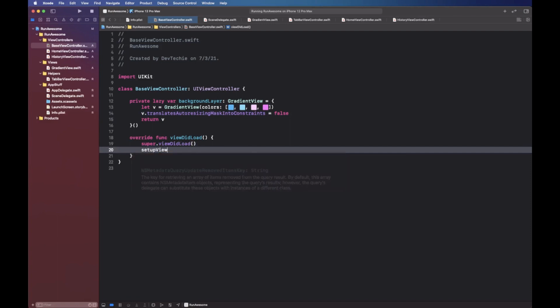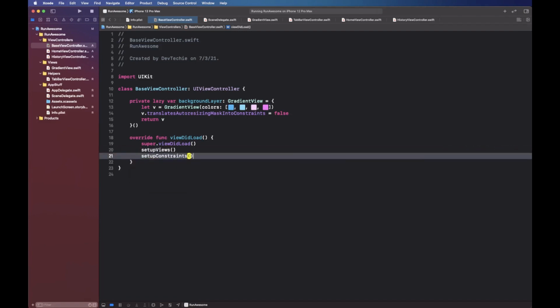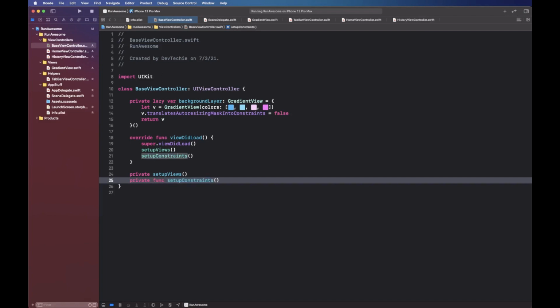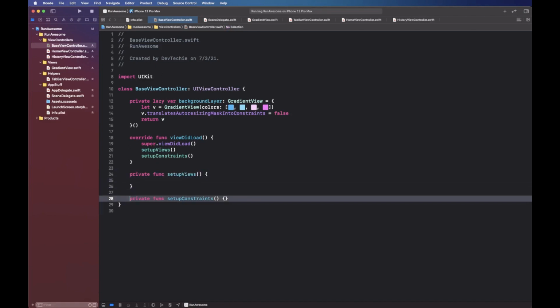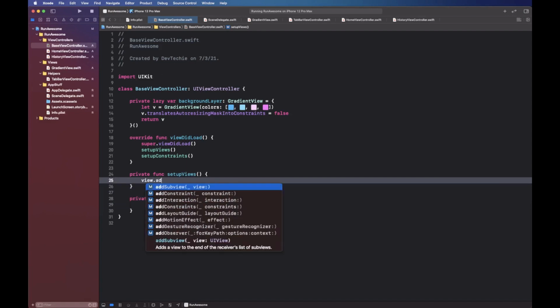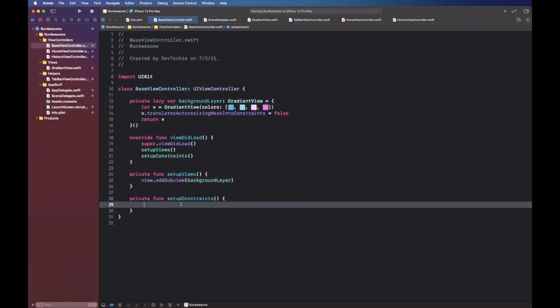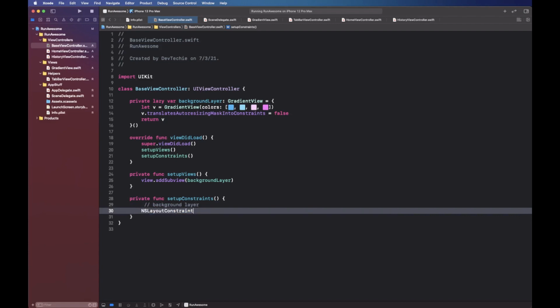Now I'm going to create two functions, a setupViews function and a setupConstraints function. So I'm going to create these two private functions. The first one is where we're going to add our subviews, and we're going to follow the same pattern for all the views or view controllers: whenever we are adding a UI component, we add it inside setupViews, and we set up constraints for individual UI elements inside setupConstraints. This time we are setting the background layer, so we're going to say NSLayoutConstraint.activate.